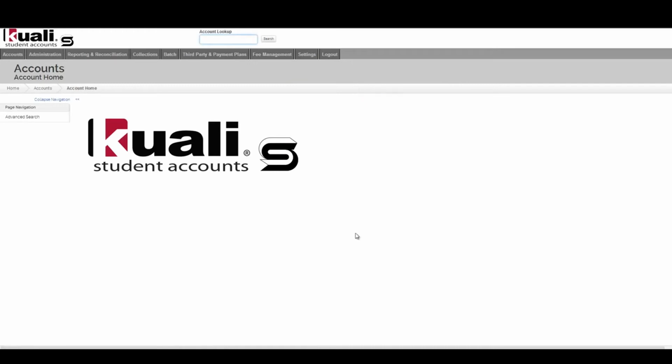Okay, so this is the system. We have a very simple navigation system. We have a top-level navigation across the top, and then side navigation based on what part of the system that you've gone into. No matter what screen you're on, there's always the account lookup at the top of the screen that allows you to get into a student account. So if you're dealing face-to-face with a student, no matter where you are in the system, you can always get to the account lookup to find the student that you want to deal with.